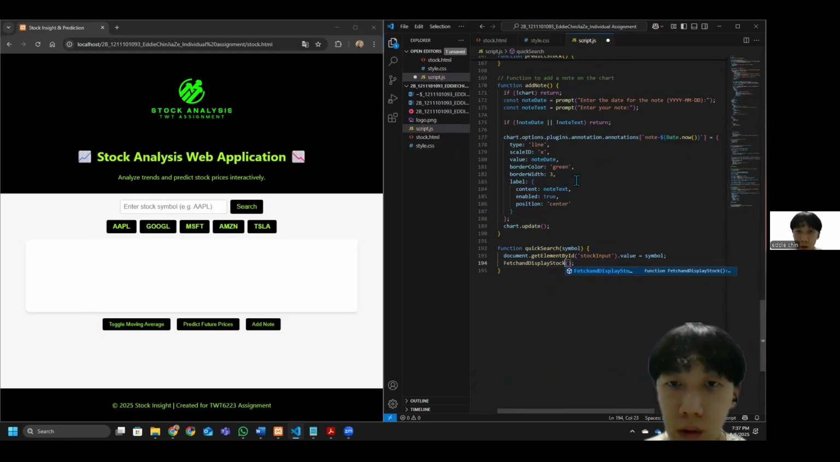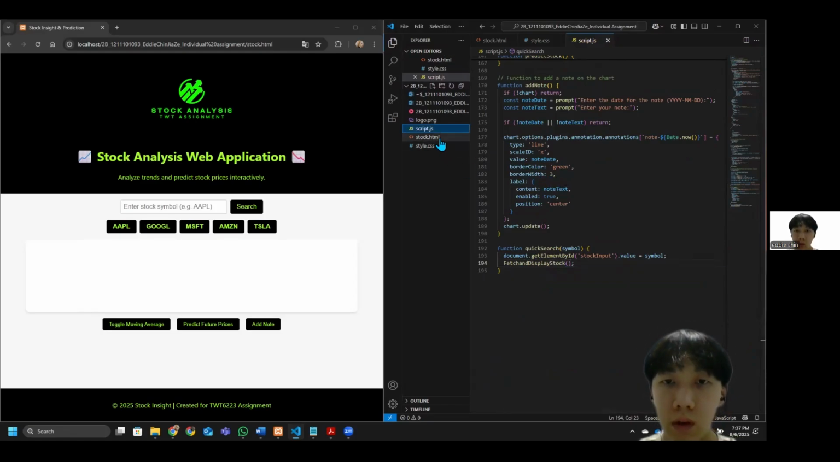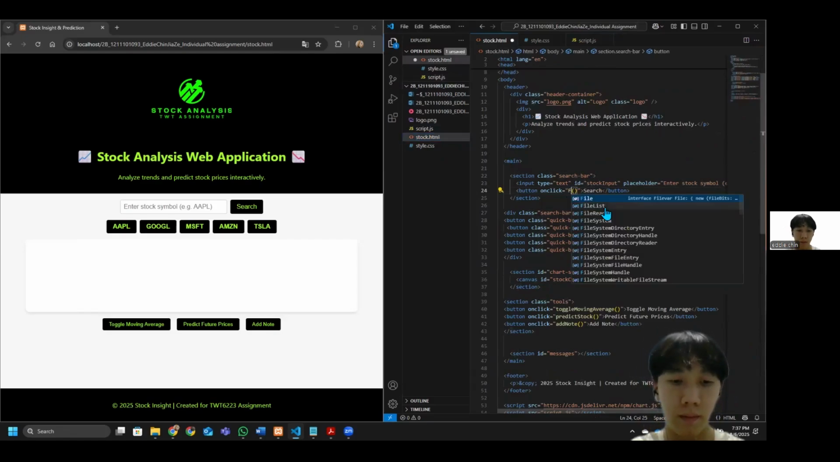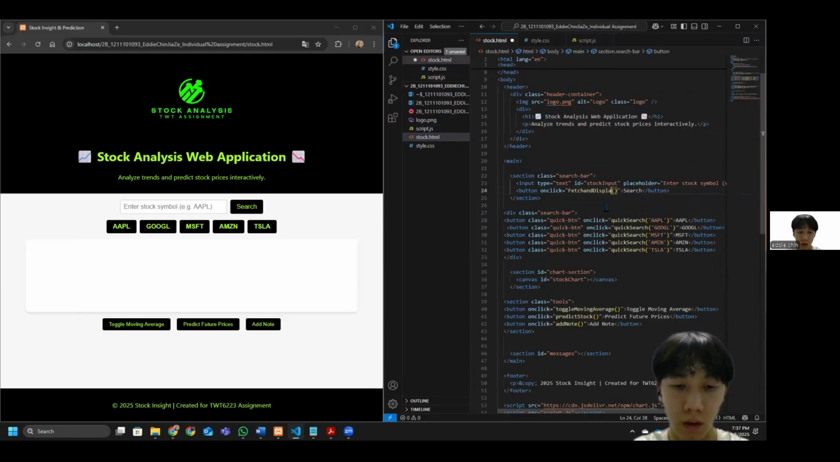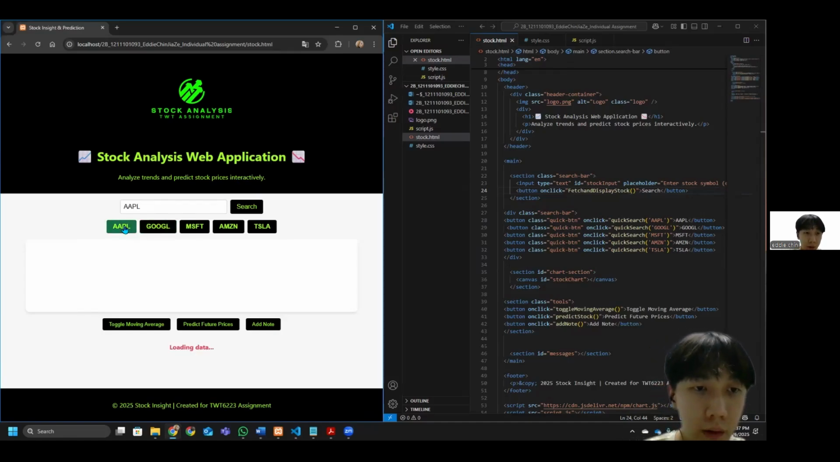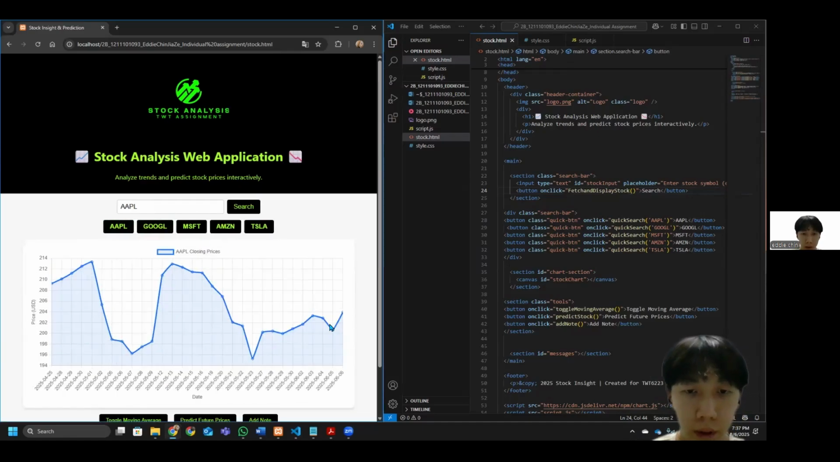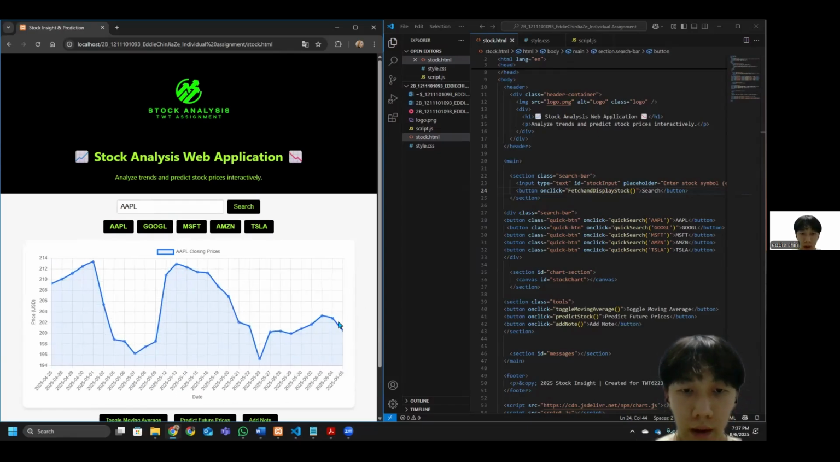Now we save the file first, and we go to the stock.html. And here we also rename the function. Save the file, and then we go back to the web browser. We click refresh, or also you can press Ctrl Shift R, which also refreshes the page, and then we click. The chart appears and the function works correctly.